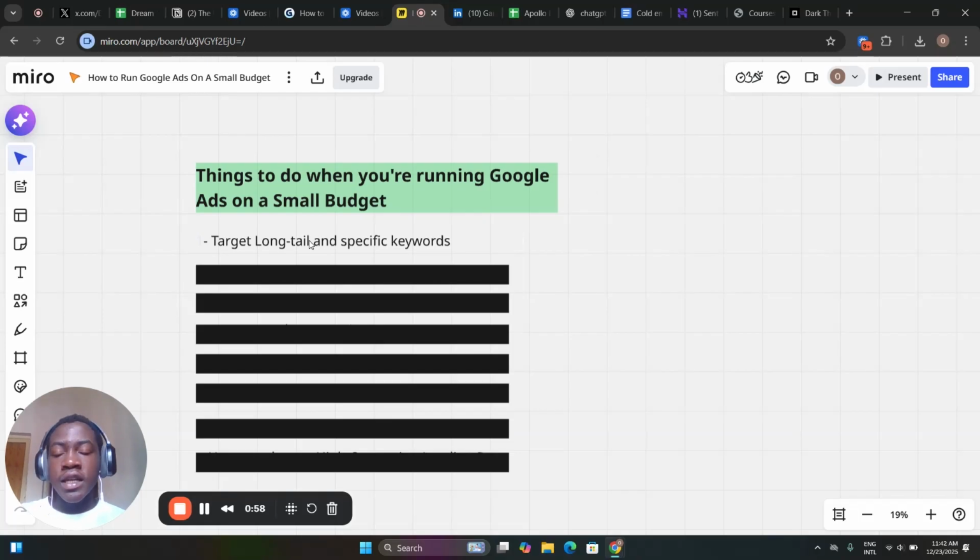So the first one here is targeting long tail specific keywords, because in Google Ads, the long tail specific keywords are the keywords that actually lead to conversions. Broad keywords usually have low intent of converting at that moment. Since you're running with a small budget, you want to make every click count. Long tail specific keywords have much higher intent of converting, which is why you have to target this type of keyword when you are on a small budget and you don't have too much leeway for spend. These people have higher intent of converting.